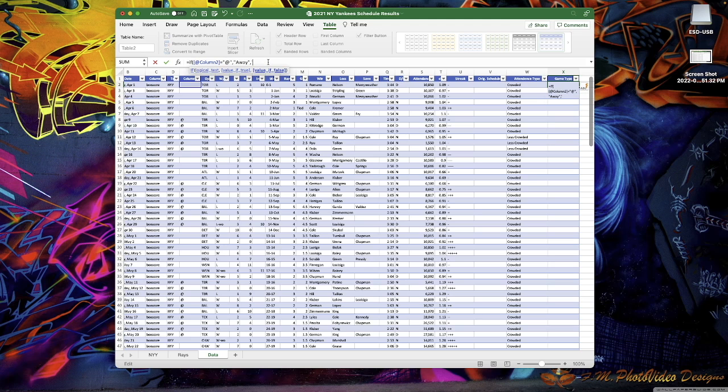And of course, if not, that means it is a home game. And as you can see, it automatically populated all the way through.